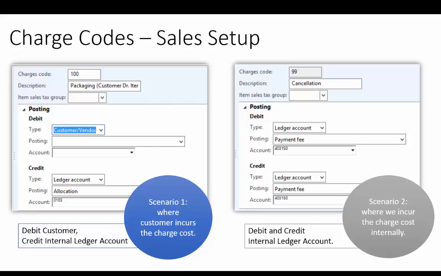Similarly, in scenario 2, the charges are incurred internally. So debit and credit type both have been set to ledger account. When you specify ledger account, it is mandatory to specify posting as well as the account. Notice that you cannot use the item charge in the account receivable module if the type item is selected on the posting tab of the charge code form and an info log appears, that states that charges on an item cannot be used.